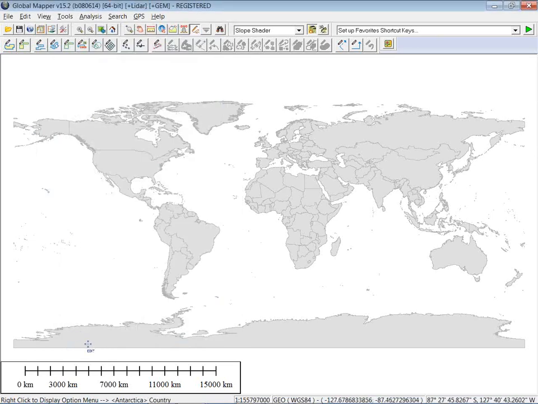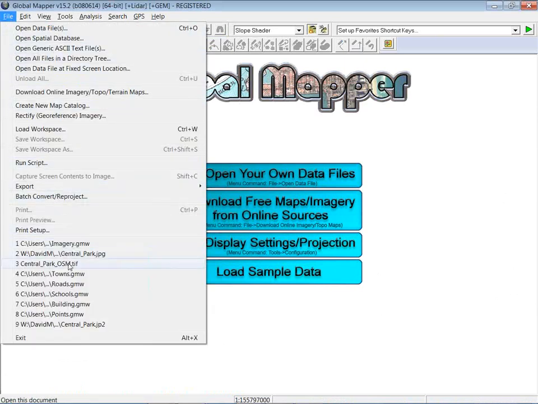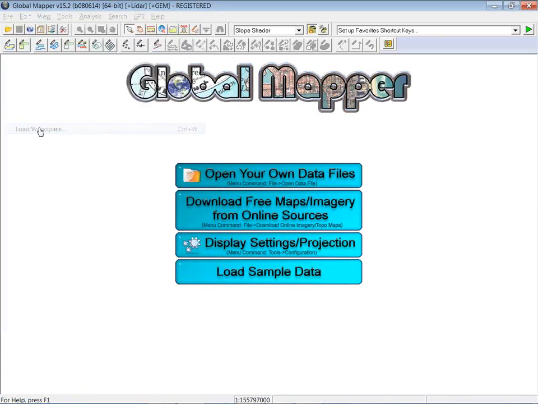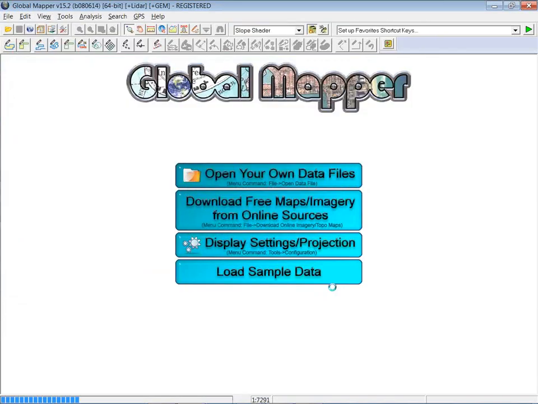I am going to quickly clean off the mess I made on the map, and I want to hand over to Josie. And Josie is going to talk a little bit about some of the basic digitizing tools. Let's go ahead and load a workspace and hand over to Josie.